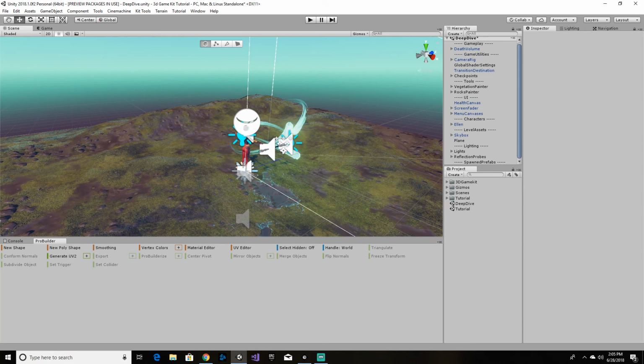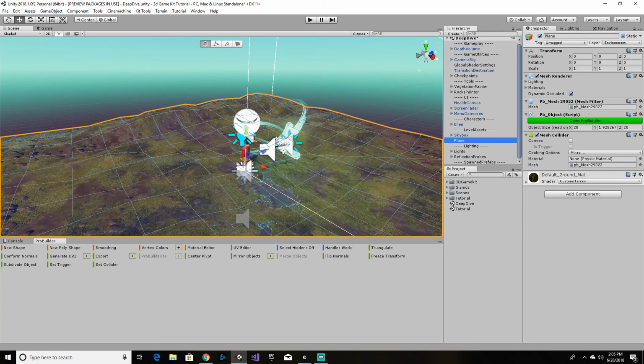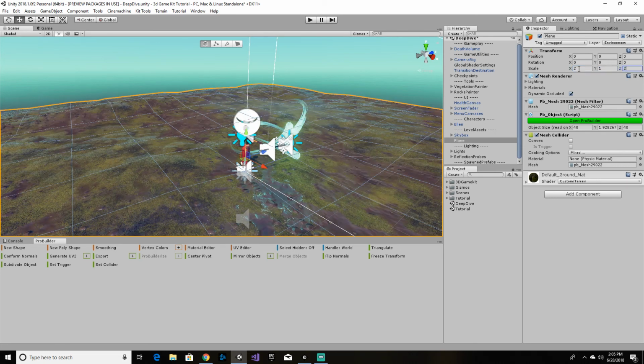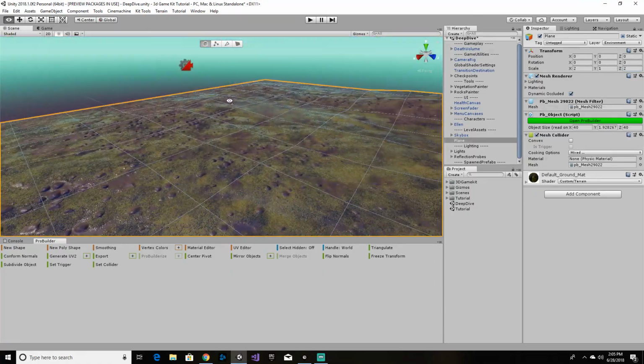We'll be making a dip in the ground where we can add a pool of acid as a hazard for Ellen. So we're going to start by making the plane a little bit larger for the level that we'll be building by scaling it up. So select the plane in the hierarchy, and in the inspector, set the scale of the x-axis and the z-axis to 2. You don't have to change the y-axis because it is a plane, but that gives us a little bit more room to work with.